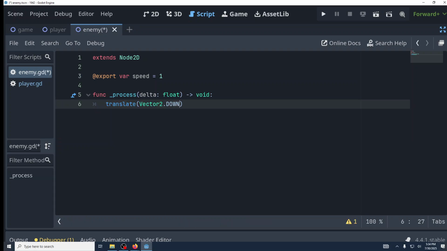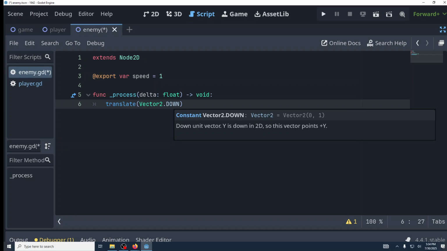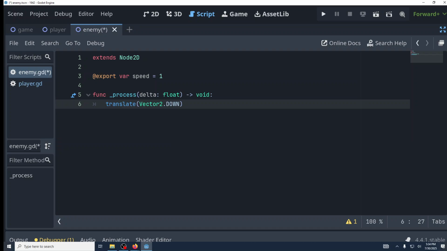I can talk about that weird Godot transform quirk, but if I highlight this, you can see that the documentation says y is down in 2D. So this vector points down, even though it's 0, 1, which is positive. Nothing you can do about that. And then Vector2.DOWN times speed.